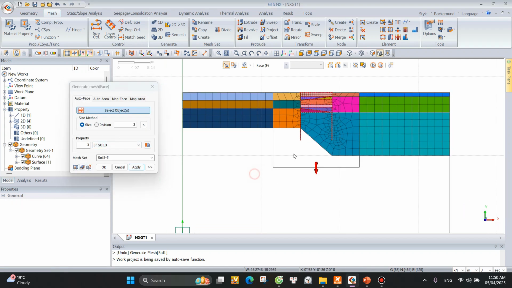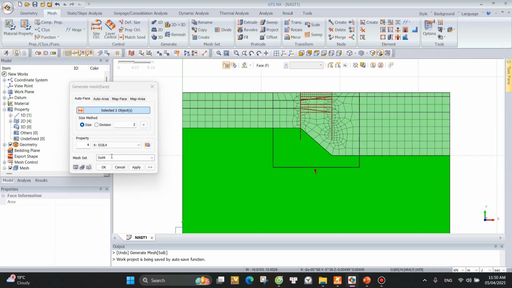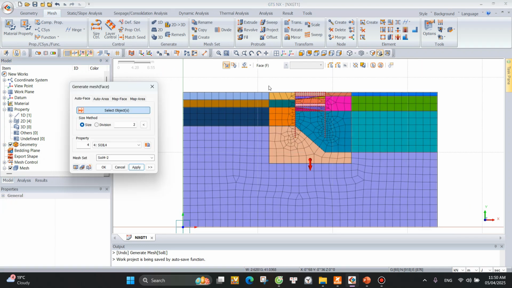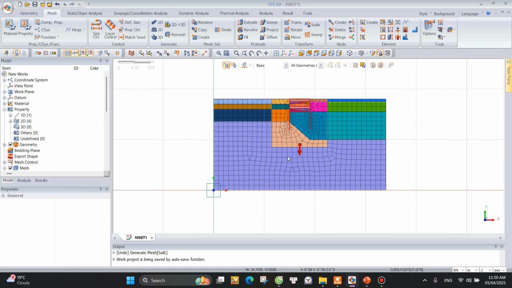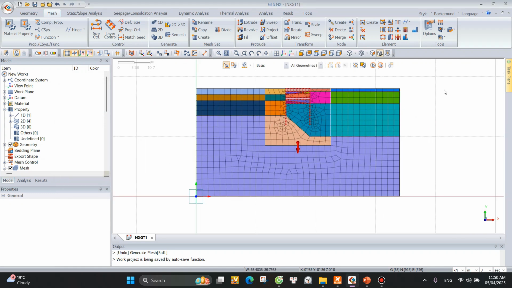So soil 4 is, select soil 4, change the name soil 4, and then turn on the geometry, and then soil 4 and apply it. So now we have totally four soils set up, but the properties you can see in here.